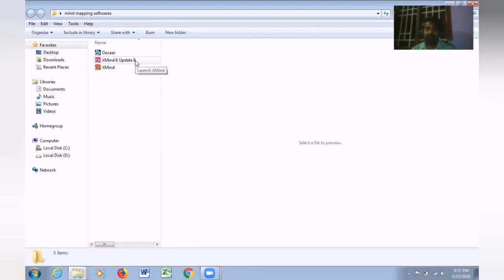Okay, it's a single exe file. Just go to Google, type Xmind 8, and you'll get the website. Click on the download button and the software will be downloaded. Just click it, and it will be installed. It's a very simple, free and open source software, exclusively meant for mind mapping.